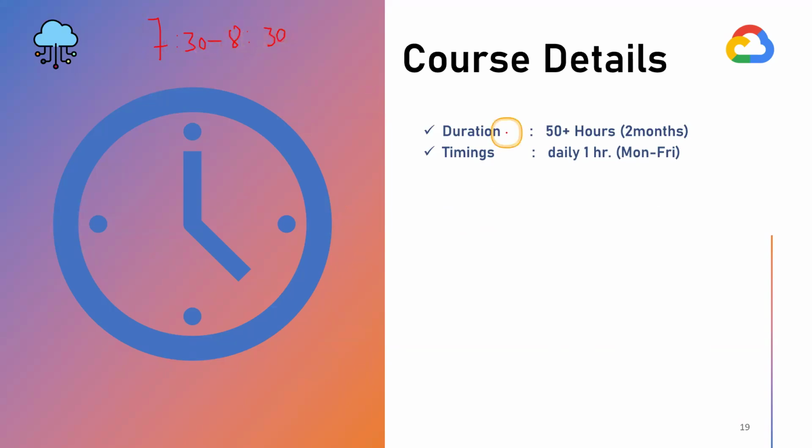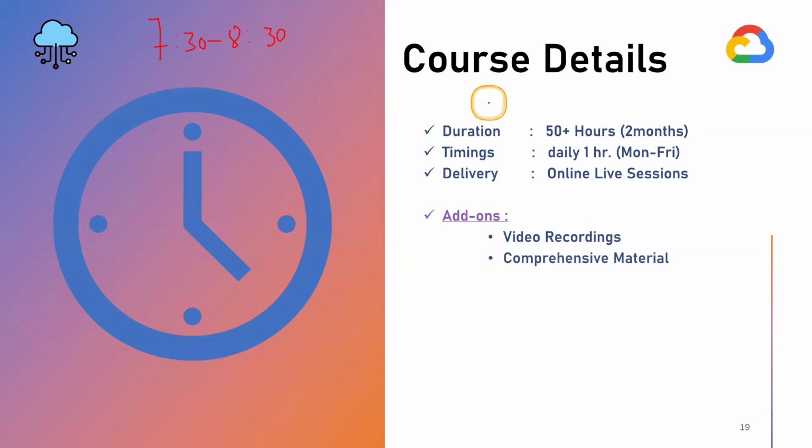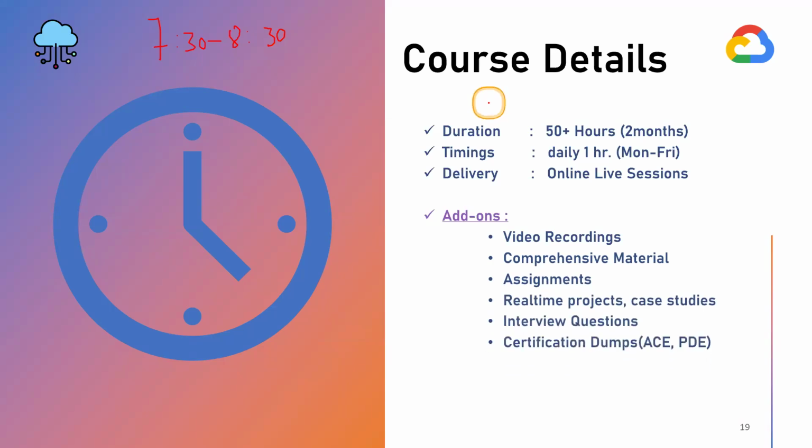Today we are taking a little bit more time because today is a demo session. Delivery is online live sessions only, and video recordings are provided along with comprehensive material. For every session, once we have covered it, the admin will upload the video recording for the same session, so you can watch it. Assignments, real-time projects and case studies, interview questions, certification dumps, and resume assistance are also there. Everything is provided.